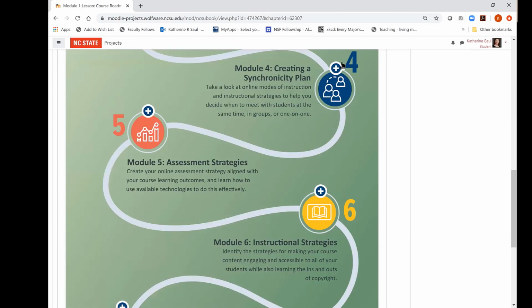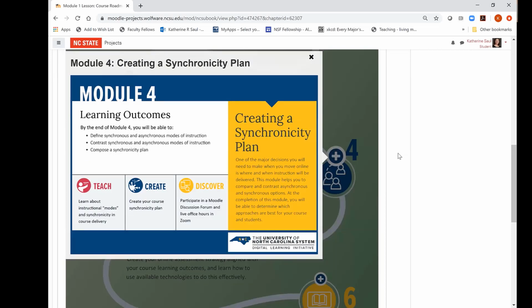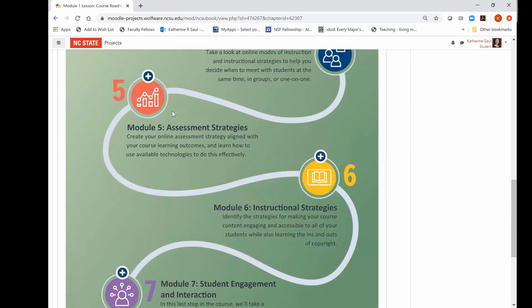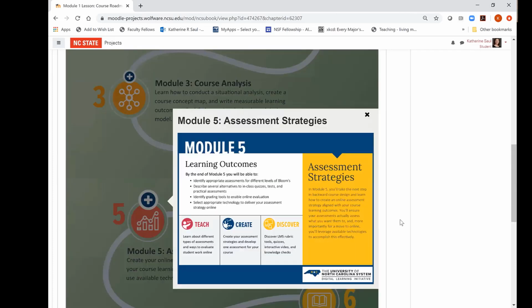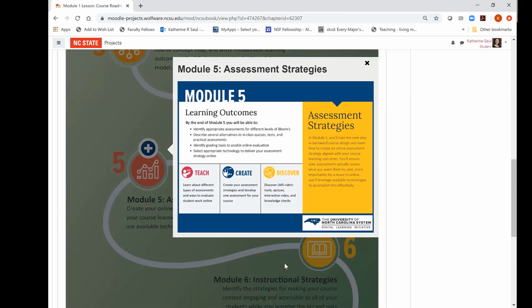You'll also create a synchronicity plan in which you'll identify which aspects of your course will happen online in a synchronous fashion or which will happen asynchronously. You'll develop assessment strategies for your class that align to your learning outcomes using different types of tools that we share with you and identifying some best practices for implementing those assessments.